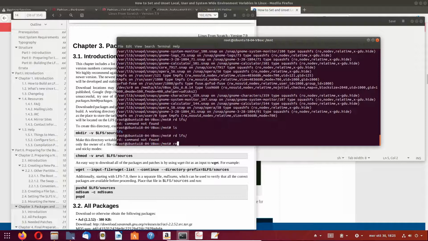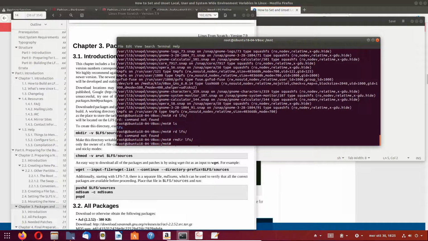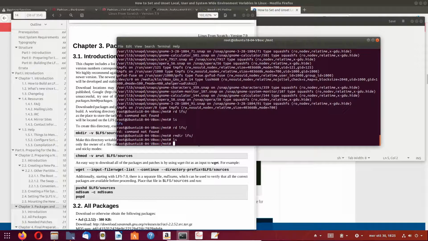Okay, rmdir LFS. Okay, now yeah, it was because it was mounted, so that's the reason why I couldn't remove it. So now I create this directory. But before now, at this point, I want to switch to the video.